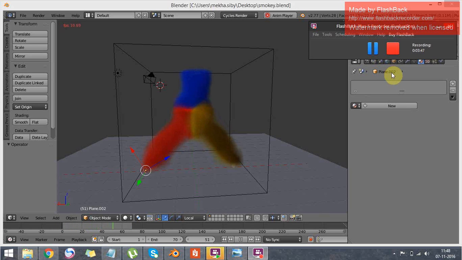To render our smoke in Cycles, start by changing the renderer to Cycles Render and change the window layout to compositing. Finally, we will get the smoke effect.